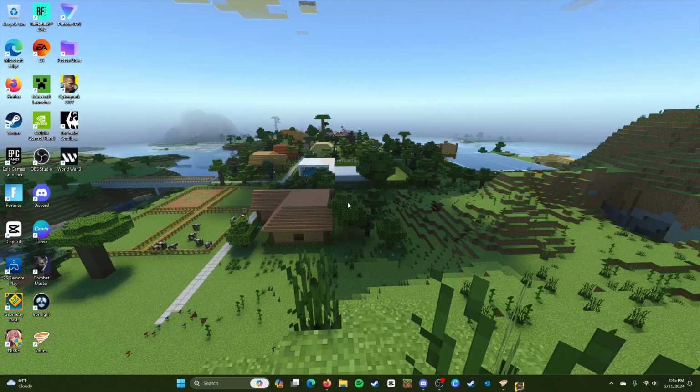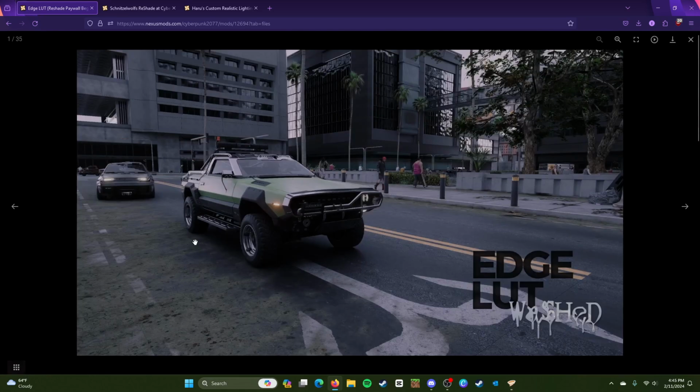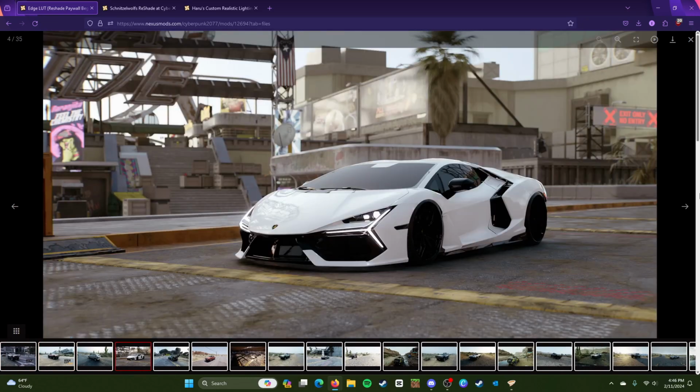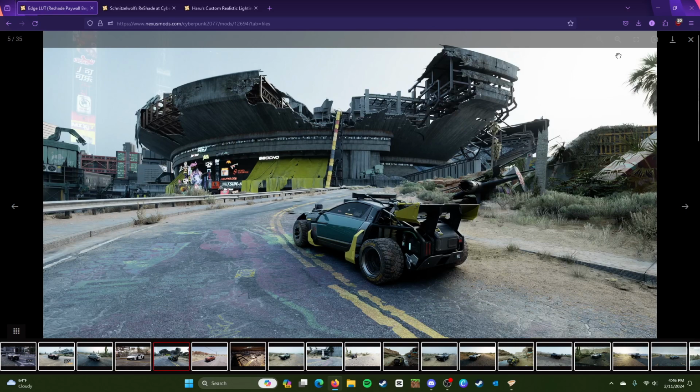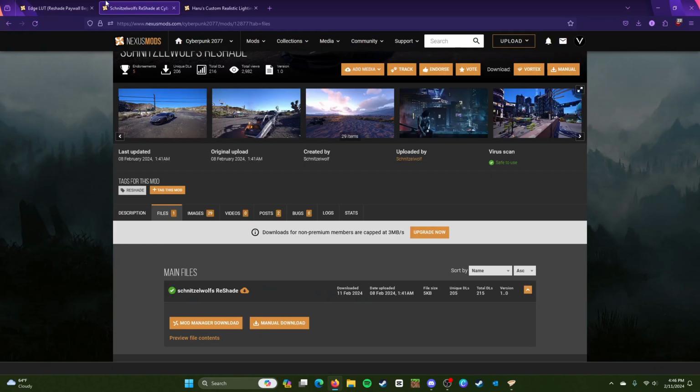So we're gonna be using our good old website here, Nexus Mods. So this is the one we're gonna be using. Edge LUT Reshade. It's gonna be pretty much just reshade. So this is what it looks like, and I have to admit it's pretty decent, although I do see a lot more blue and less of the yellow filter. However, there are some more, so this is what I mean by the complex version.